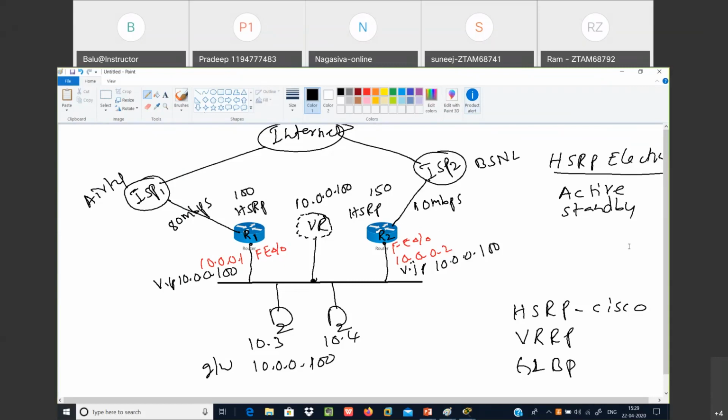Now, which one is active? R1 or R2? Which is active, guys? The R2 router is active, right? Because it has the highest priority. If R2 is active, traffic is going via R2, R2 to ISP to internet with how much speed? 10 Mbps. But in my network, I already have an 80 Mbps link. So the important point here is: whichever router you want to make active, that router should be configured with the highest priority.